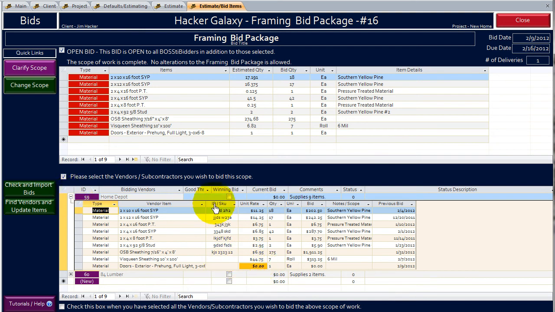But that's fine. It went through, did all that analysis, figured it all up, and it also found out when the previous bid was. So they bid this on 12/20 of 2011. So you get an idea of when they previously bid it. All this is the BOSStimator package.